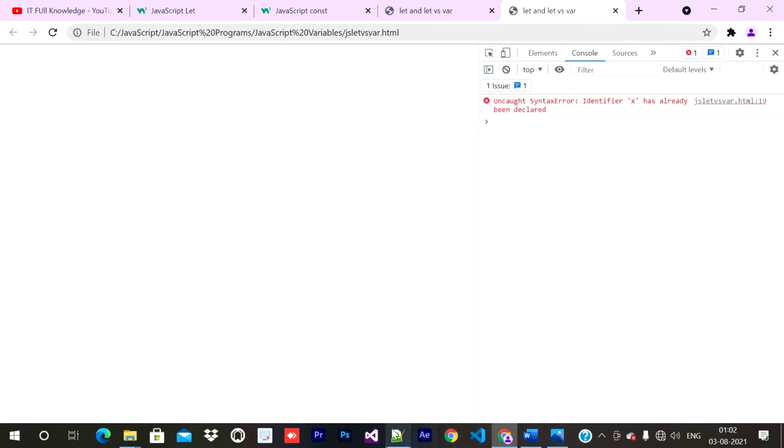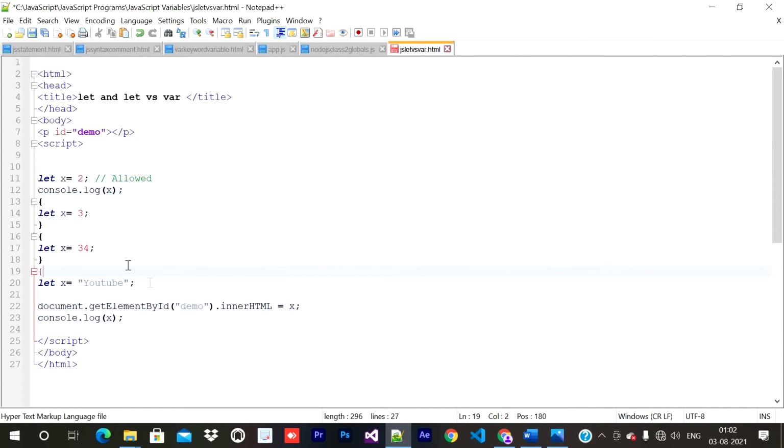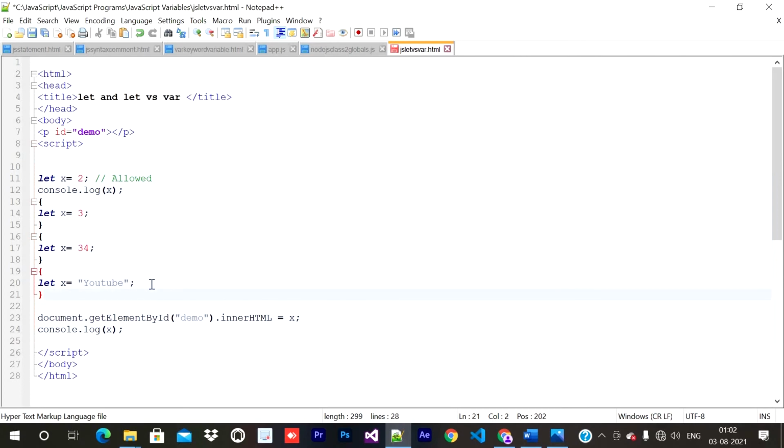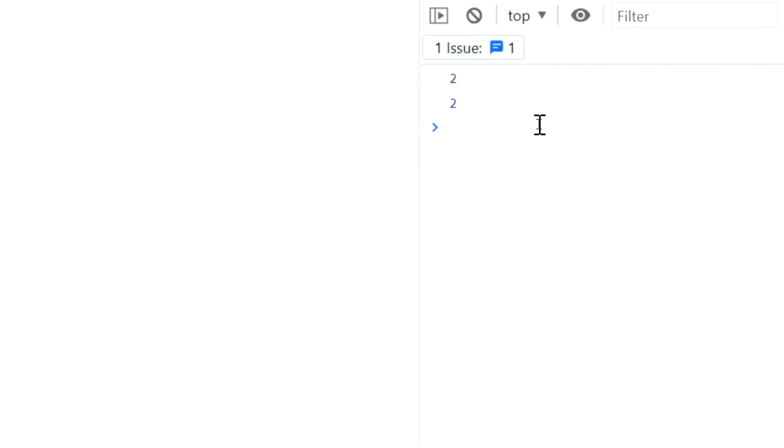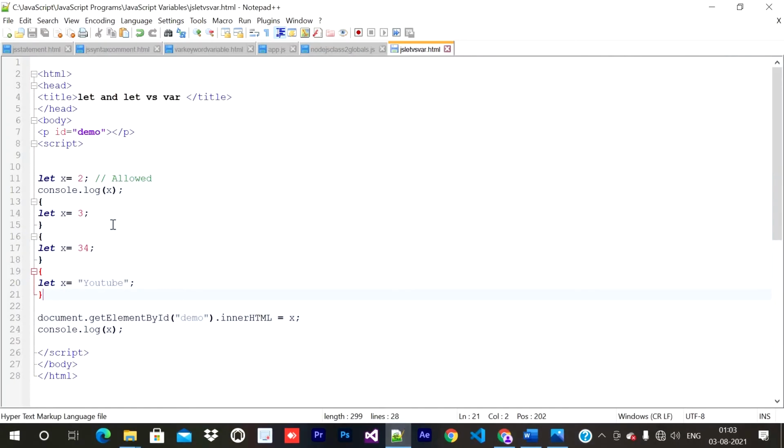As you can see, this time each variable has a different scope. This time no error will come. So as you can see, what is displaying? 2 and 2. Let me see why two times. Let me check here. The first console.log is above, the second is at the end. So let me just remove the last console.log. Okay, so that it will be only one console.log, and we are just displaying in the browser. So as you can see, here 2 and here also 2 is displaying.